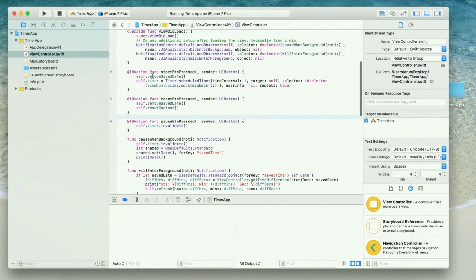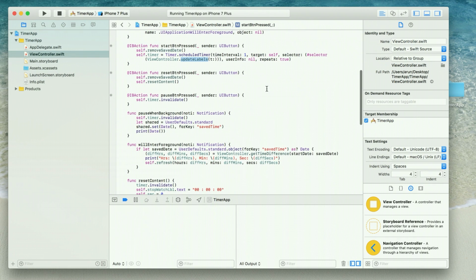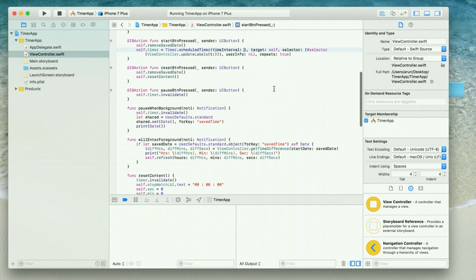And on start, what I am doing is starting the timer per second, and each second it will call the update label method, which I have below, and it repeats itself. So I'm running it every second. To optimize it, we can run it every millisecond as well.